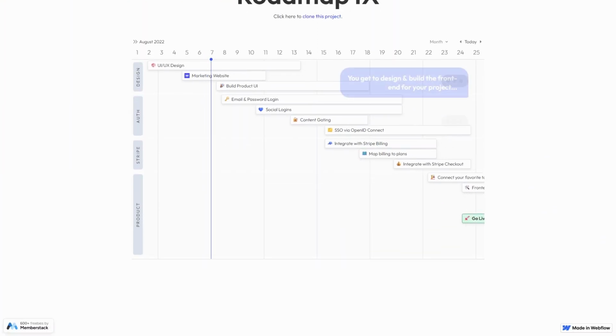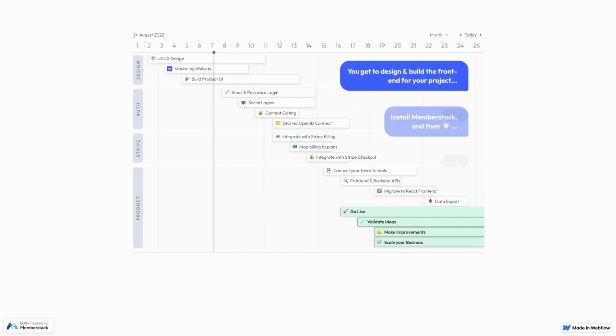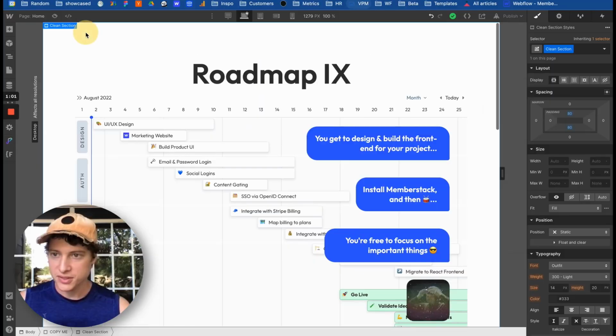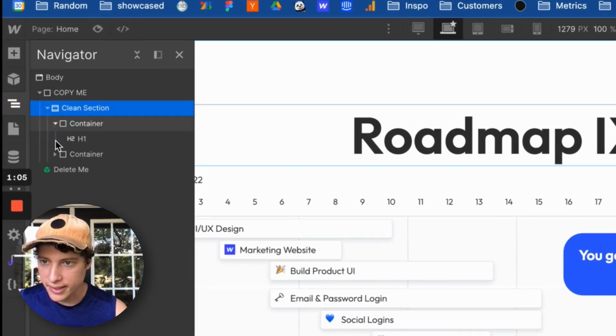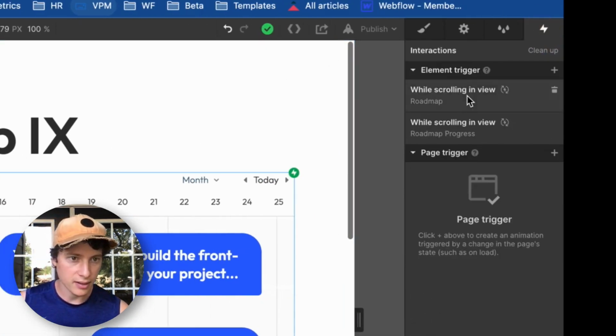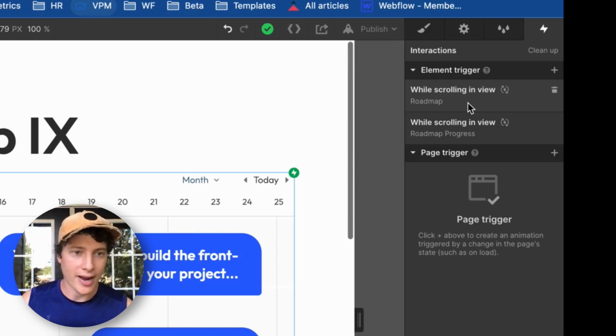So I recently had an opportunity to rebuild the Notion timeline feature, and I added some cool animations to it, and just wanted to make a really quick video showing you how I set it up. So first things first, over here, if we click in a little bit, you'll see that I have an interaction on this element, which is what is doing all of these scrolling interactions.